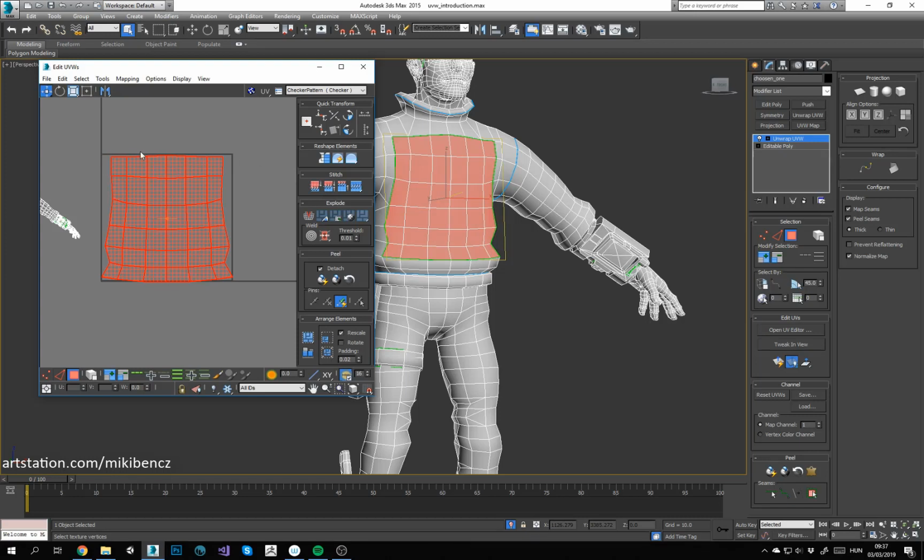So when you unfold the character, you want to stay inside this square, okay? Because 3ds Max will only project textures here, or by default I think. There are some things you can use here, but at first you just want to stay inside this square. Later you can experiment with what happens if you go outside.